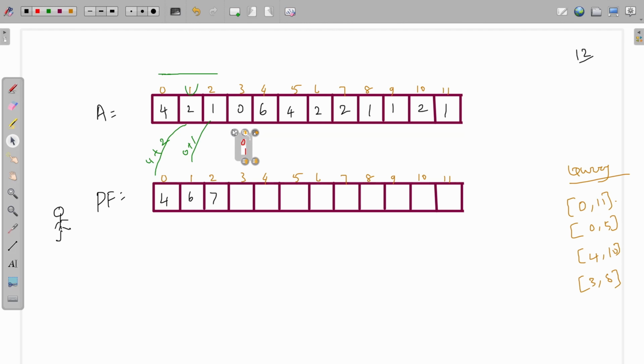How can I store? 7 plus 0, 7 only. So I can directly say 7, because 7 is the previous value I have stored. Now my index is here. 7 plus this 0, 7 only. Now move my I to here.